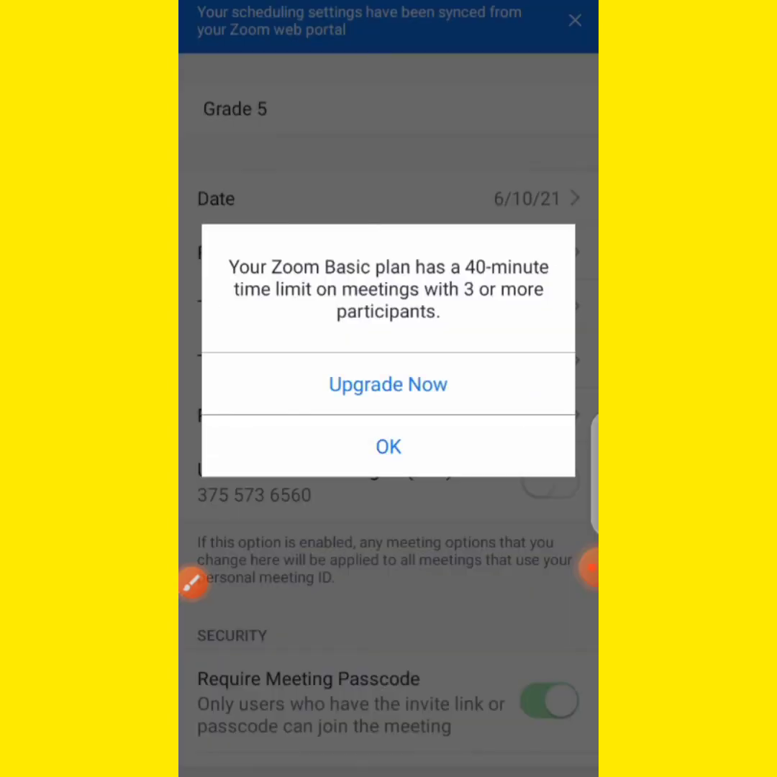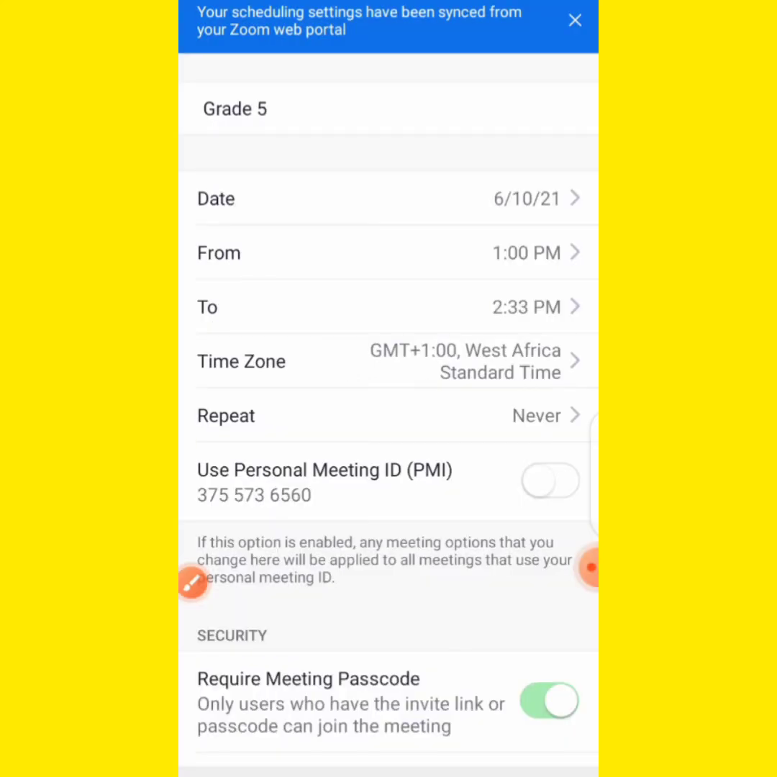Now look at it. It says your Zoom basic plan has 40 minutes. So because of that limit, I don't want to upgrade now. So I'll click on OK. But I will continue. You can see that the time is still there. It won't stop. You just leave it there.